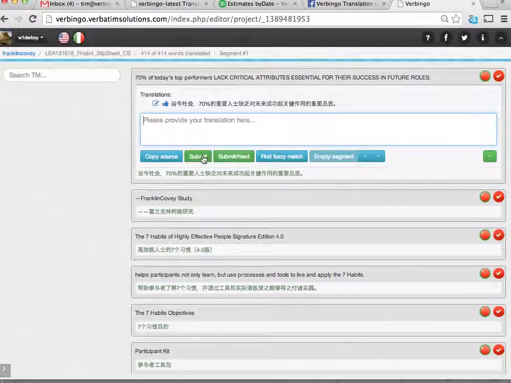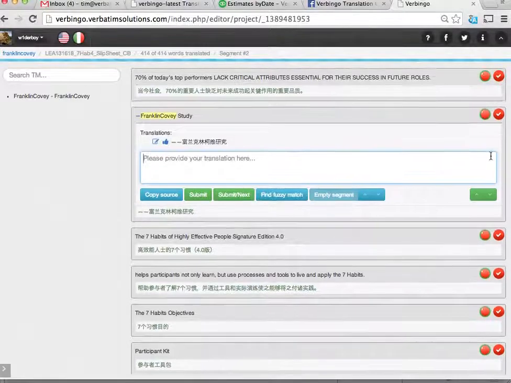Here you use these buttons to submit. Each time you submit, it saves automatically to the database, and you don't have to do a separate save. We have buttons for finding fuzzies, and we can talk about that separately. Then we have navigation icons that allow you to move through the document and quickly get from one segment to the next, depending on what you need to do.